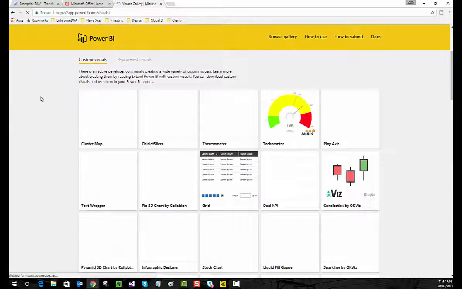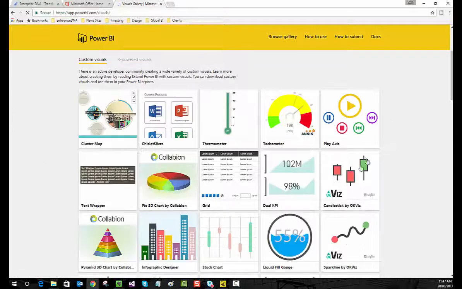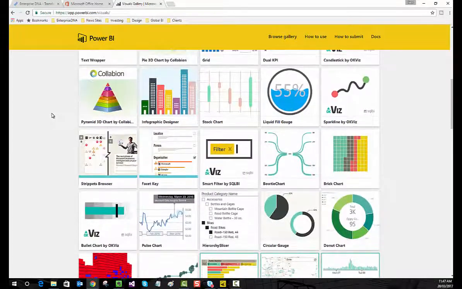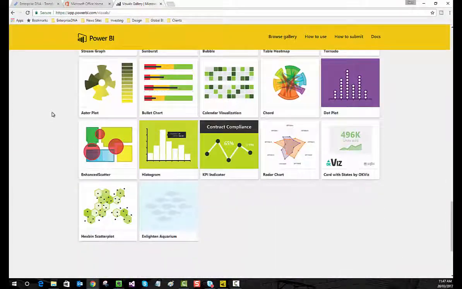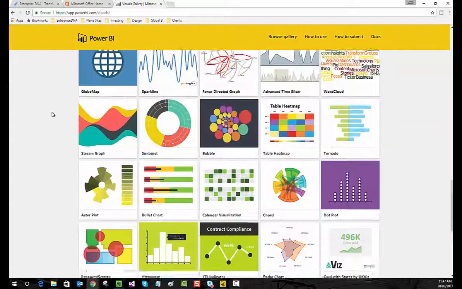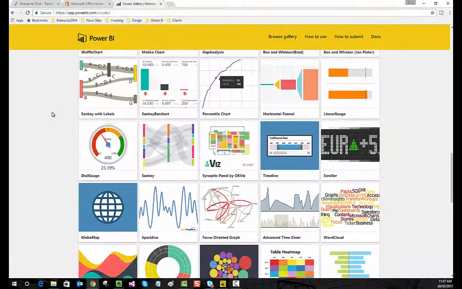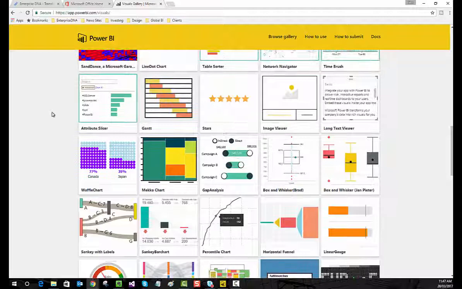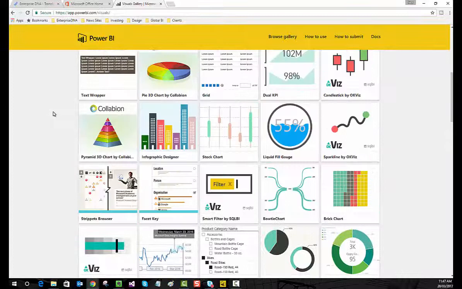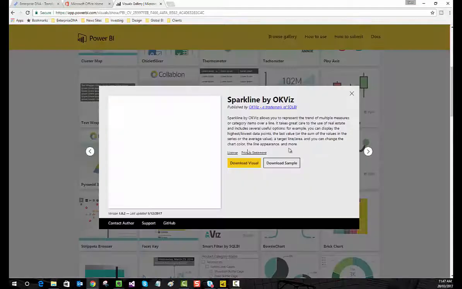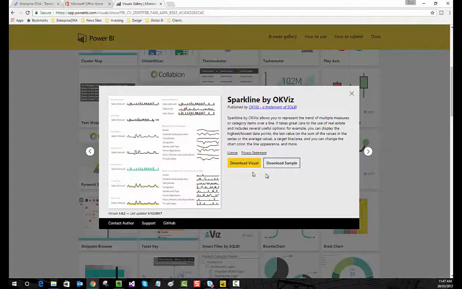Now, in the visual gallery, you'll have all of these different options of visualizations that you can bring into Power BI. And there are some great visualizations here. It is improving all the time. It's probably quadrupled in the last few months in terms of visualizations coming on board. There are so many different ways that you can utilize these within your models. But to bring them into your model, you need to download it. So you download the visual like so.